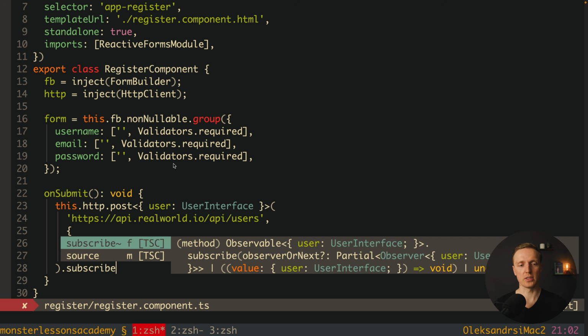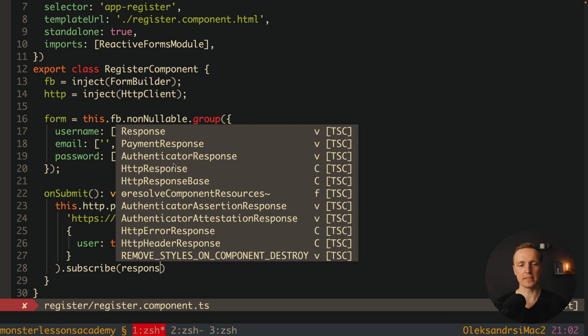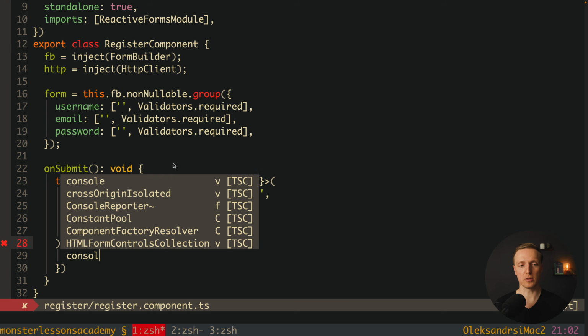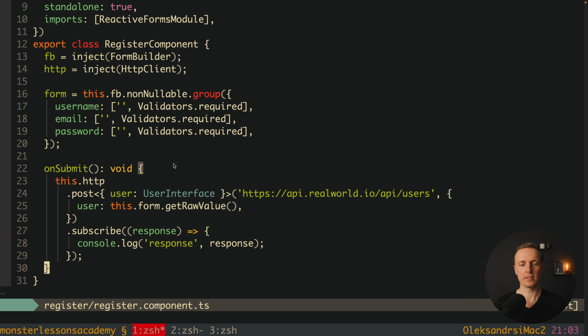After this, we want to subscribe, because HTTP post is returning for us an observable, and we know that back we are getting a response. So first of all, what I want to do is simply write console log and check what we are getting back. Let's look in browser.